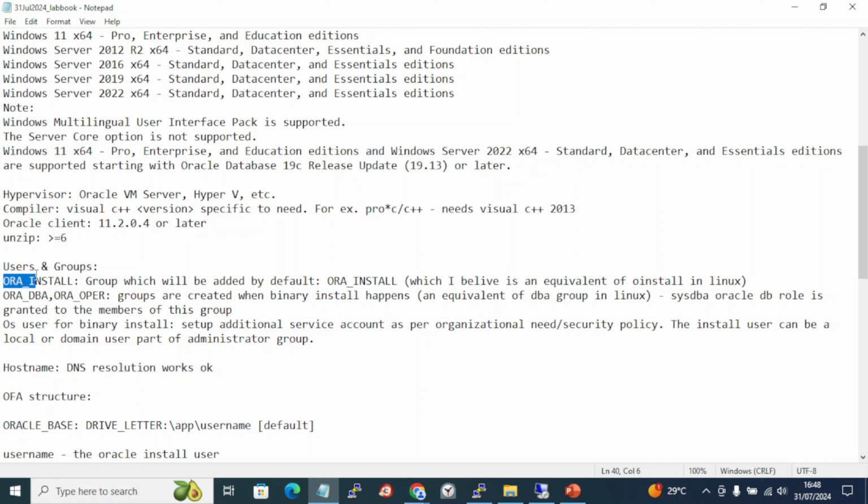Similarly for Windows, ora_install is the equivalent of oinstall in Linux, and ora_DBA is the equivalent of the DBA group in Linux. So we need to have those groups also created, but on Windows, when you do the binary installation, these groups automatically get created. We will see if these groups really exist now, and then after the installation we will see if these groups are created by the Oracle binary installation. Yeah, we are going to see this live now.